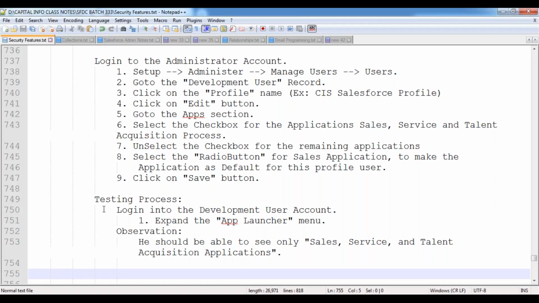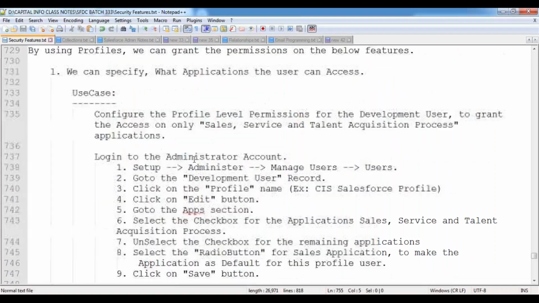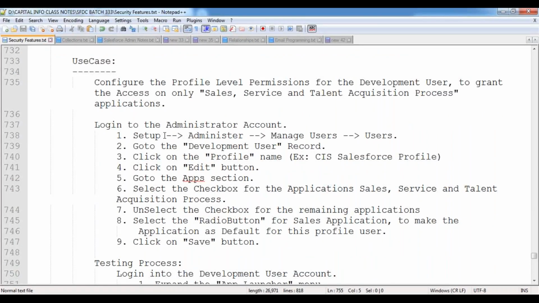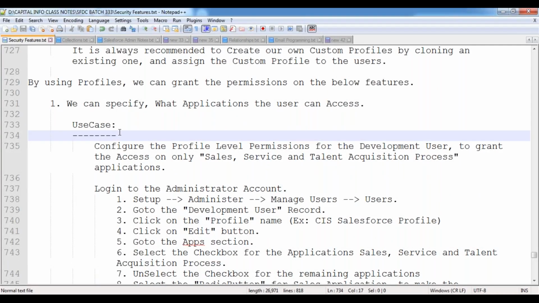Okay. So if you know one process, then the remaining things will be the same. We will see each and everything, I will show, but the options are different, we'll see that. Now, let's see how we can do this. How can we grant the permissions on the required applications to the users?